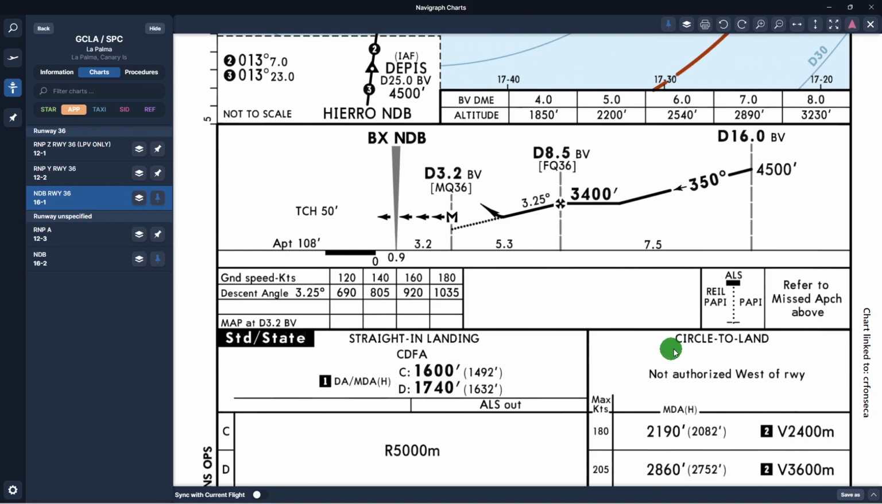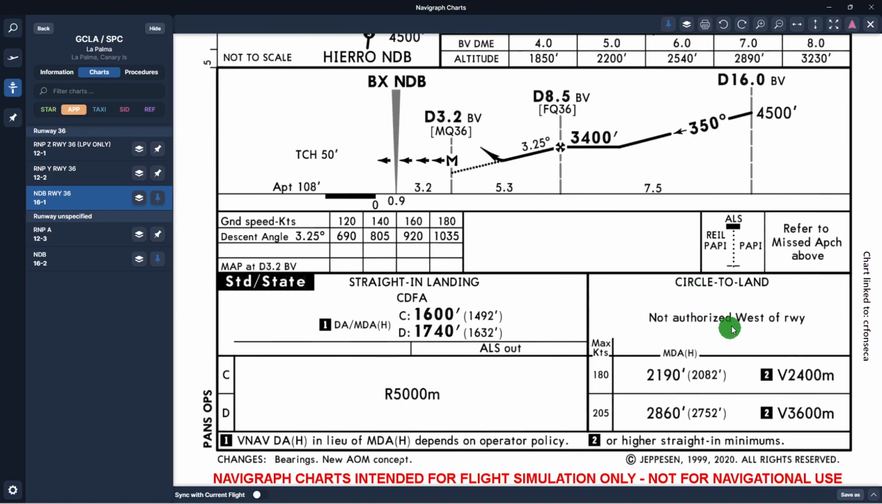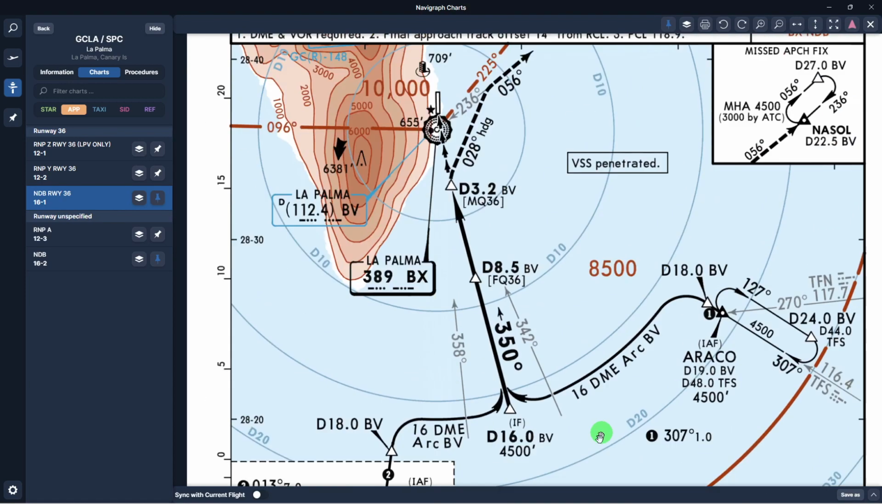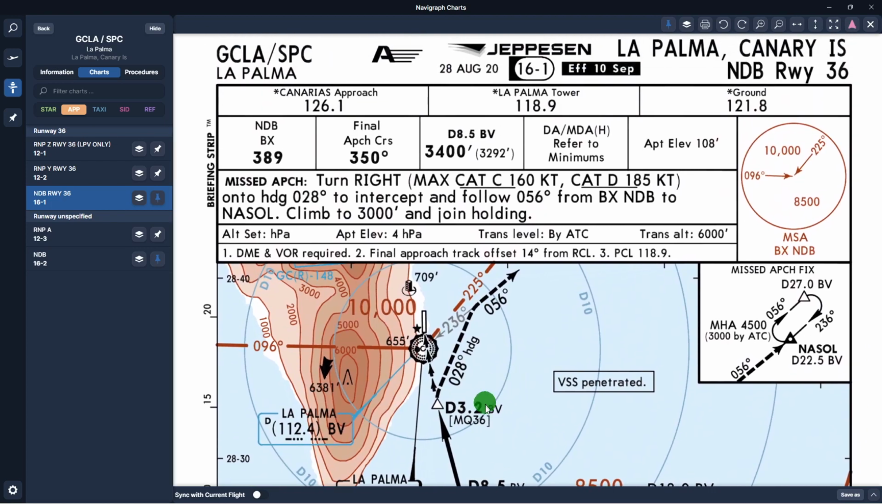Also you have the option to circle to land, again not authorized west of the runway, so you can shoot this approach also to land on runway 18, which in my opinion is the best, even if you're going to land on runway 18, and I'm going to show you why.